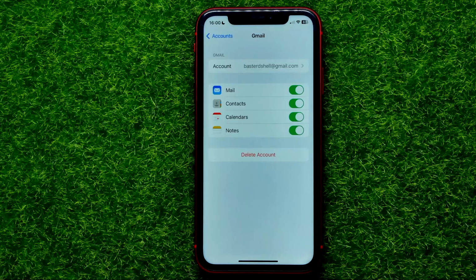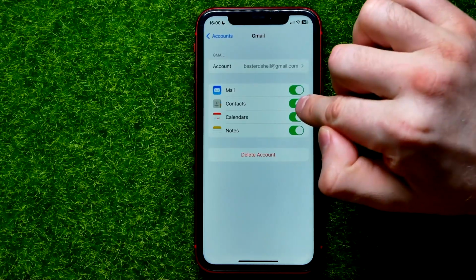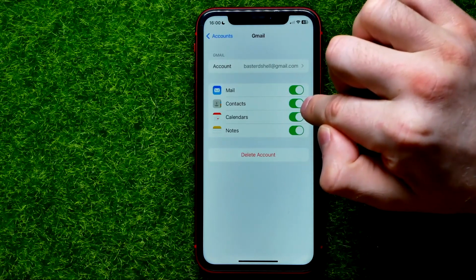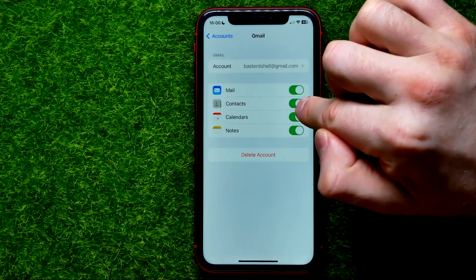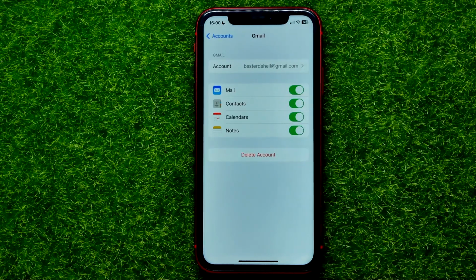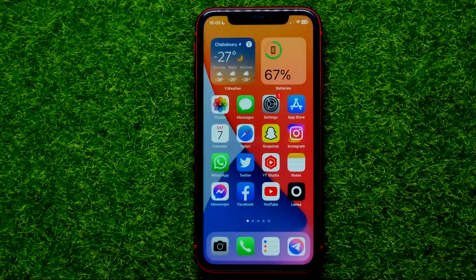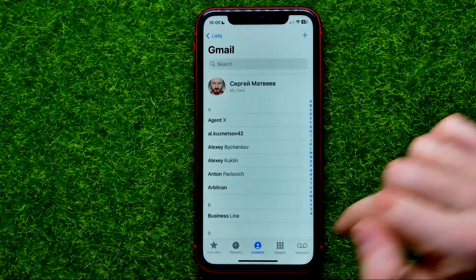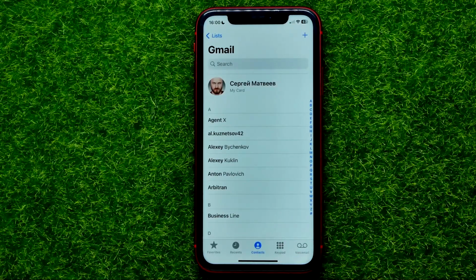And right here all you have to do is just make sure that contacts feature is enabled. So if that switcher turns on, that means that contacts syncing is enabled at your device. You can easily check it. Just get into your contacts right here.